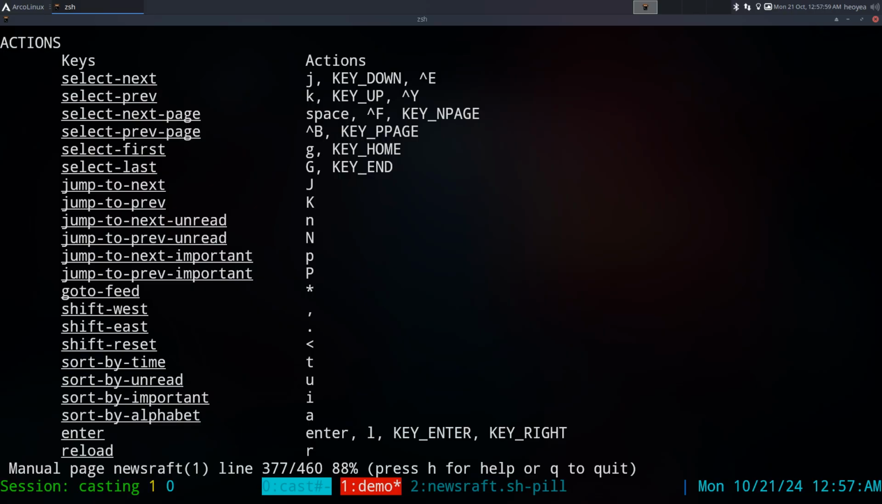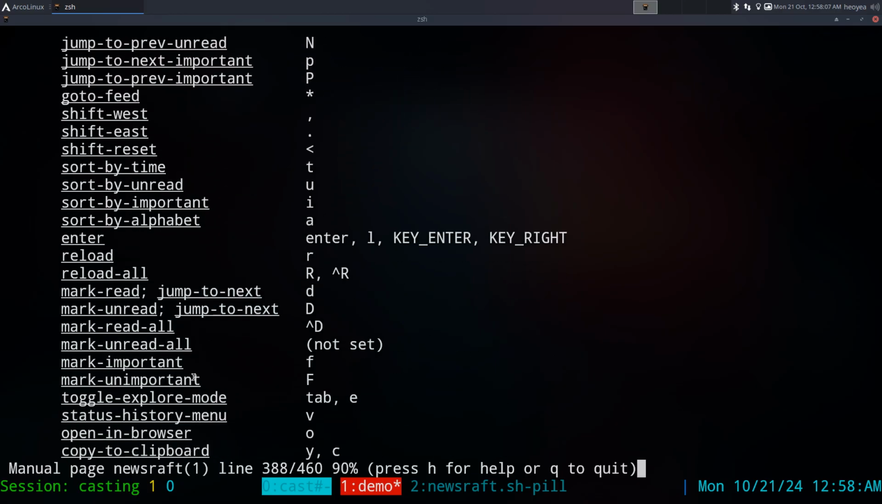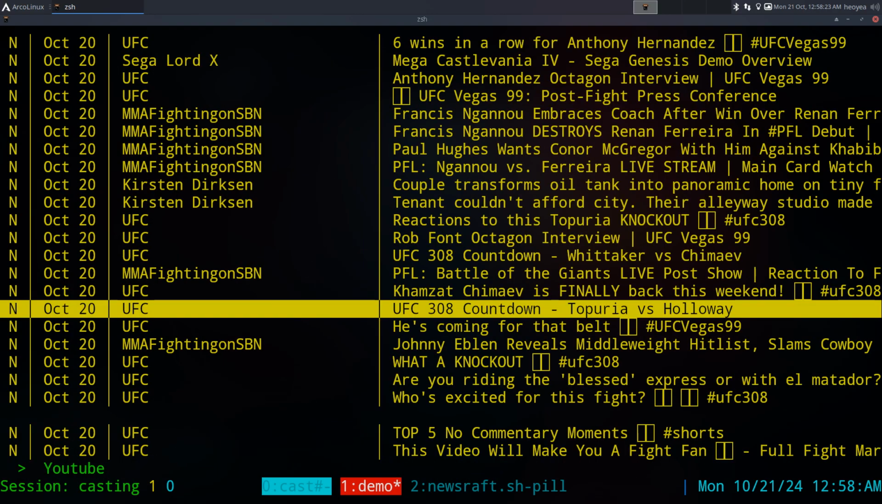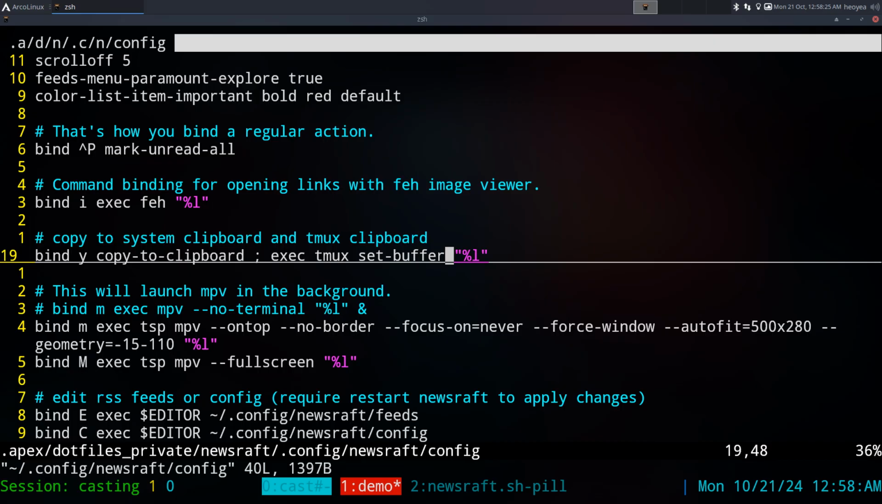And if you want to get more help on this, they call these actions. Actions are basically built-in functions of Newsraft, and so you can see in the bottom here, copy to clipboard. It's already by default Y, but I wanted to add an extra one for tmux also, because they don't do that by default for tmux, so I actually had to add it in, and that's why I have that command there for this one here.